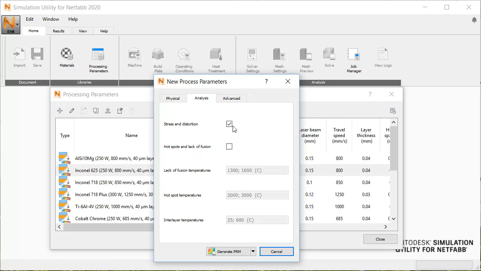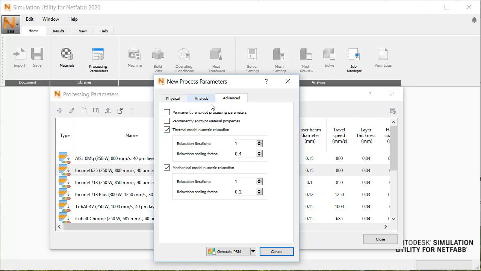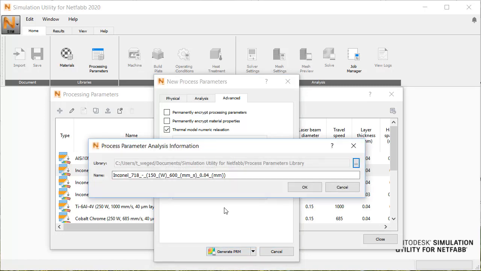Note that this dialog also has two other tabs. An Analysis tab where you can select to report on stress and distortion, or hotspots and lack of fusion, or both. And an Advanced tab which provides encryption options to protect the intellectual property in your PRM file and to improve simulation convergence by using thermal and/or mechanical relaxation settings. For this exercise, we will leave the default settings, and we'll choose to generate the PRM file.